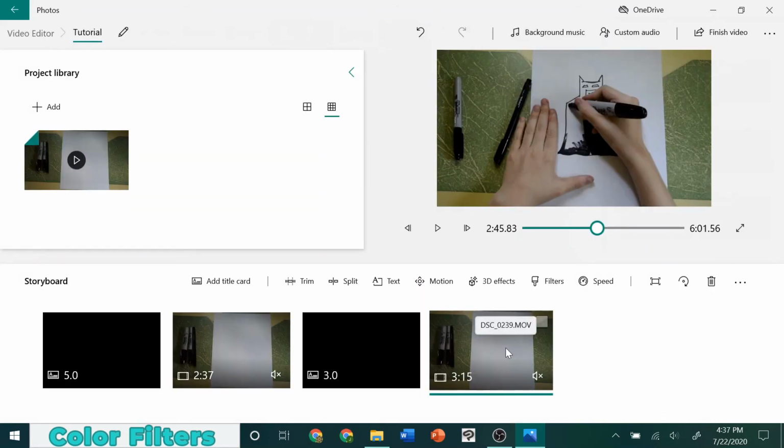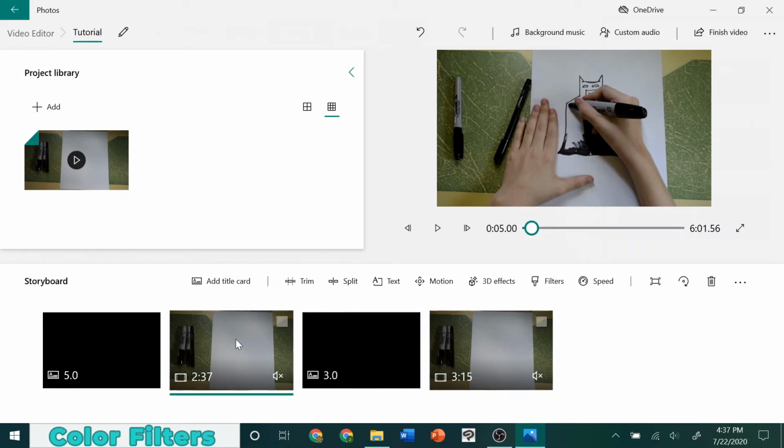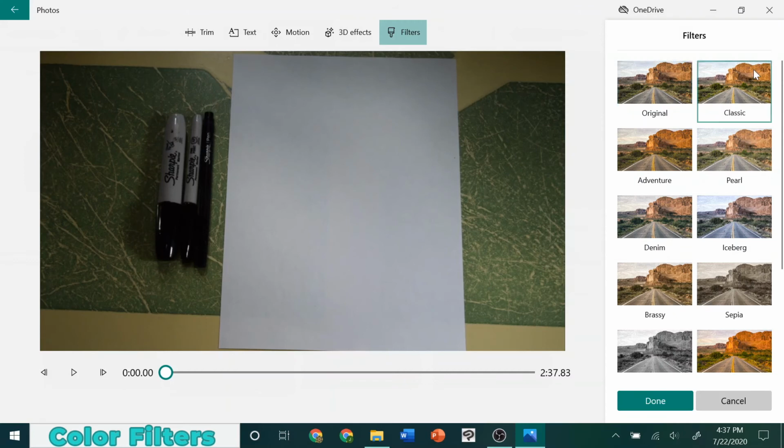And remember, things like 3D effects and filters and motion and text will only appear on the one clip, so I'm going to go back to this clip as well, go to filters, and switch it to classic too.